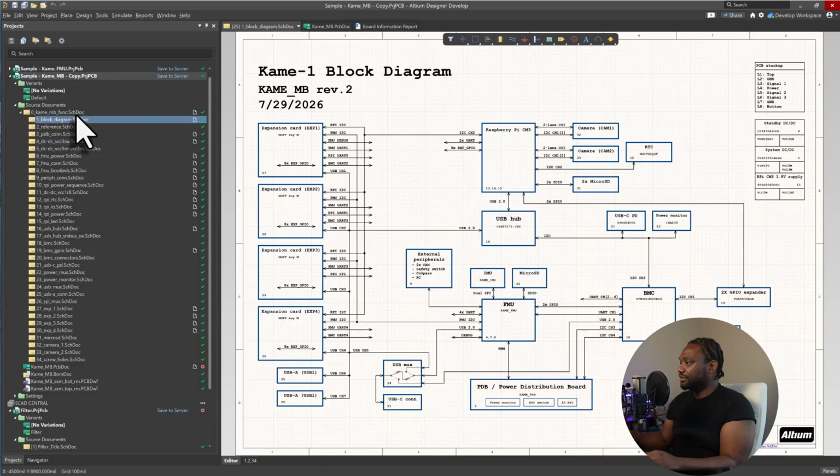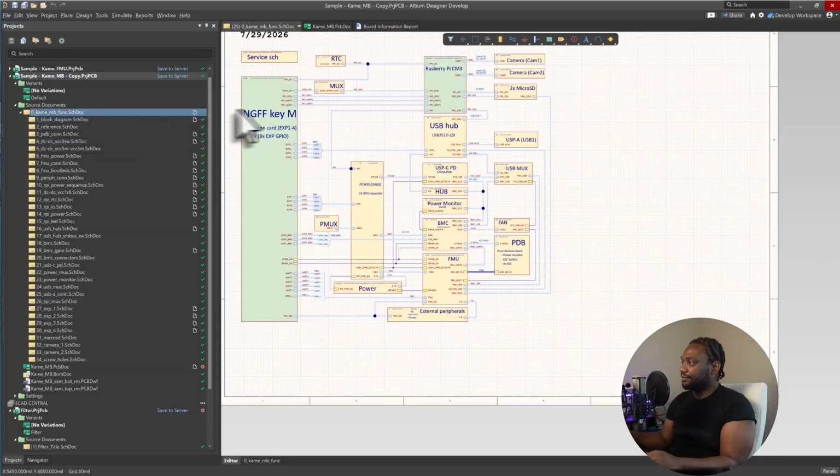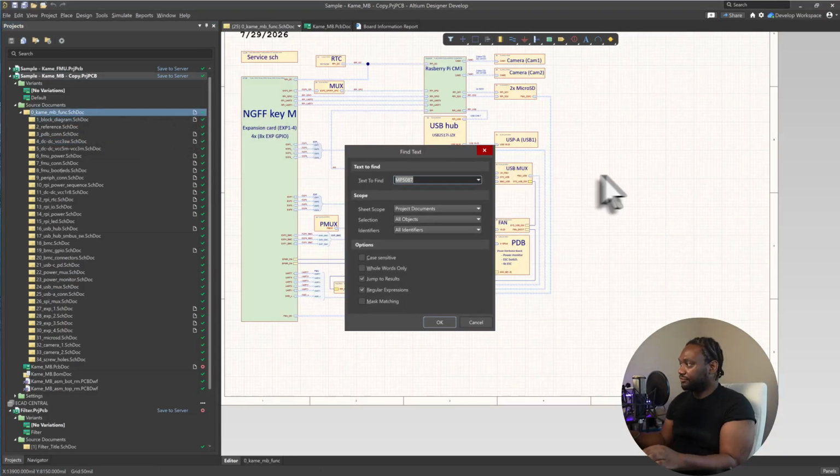So what I do is select the top level schematic, then hit Ctrl+F on the keyboard. That opens the search, and this is where I type in the part number. Now by default, you might be scoped to the current document. You want that to be the project documents. Your selection can be amongst all objects, just in case you have notes in there, not just parts. And then here's the key thing.